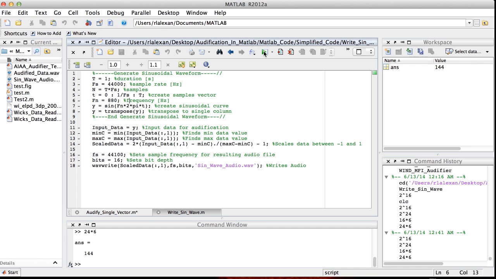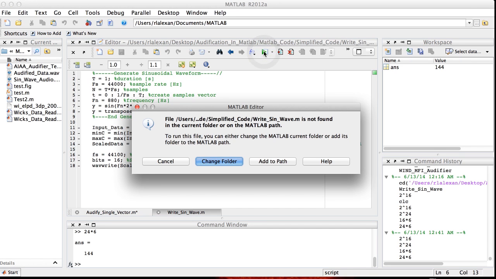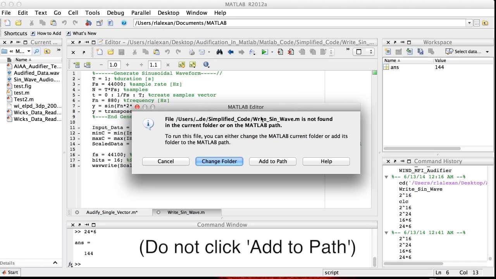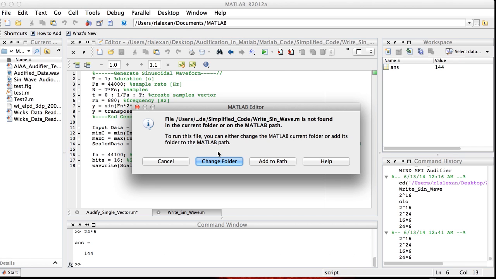When you hit run, you may be informed that the file is not located in the current folder or on the MATLAB path. Clicking Add to Path will write our resulting audio to the MATLAB folder, while clicking Change Folder will write the audio to the folder containing our code. For now, we'll click the Change Folder button.